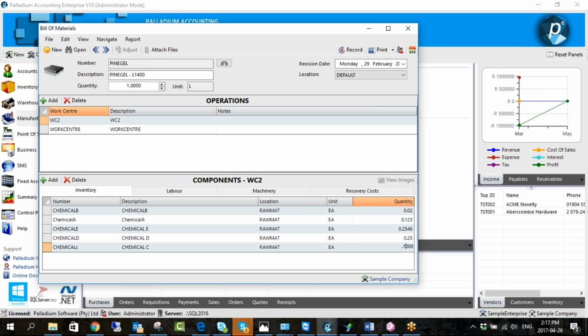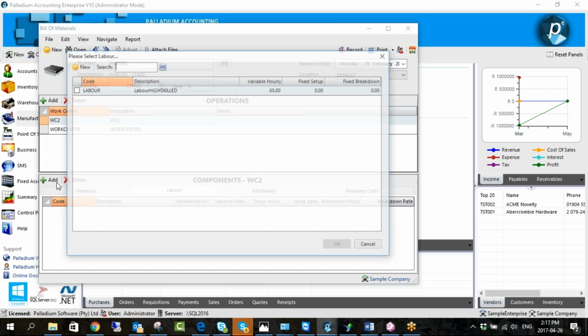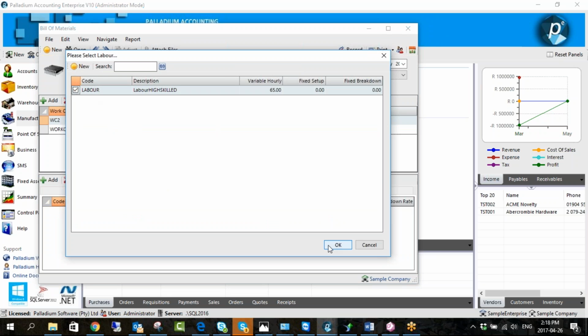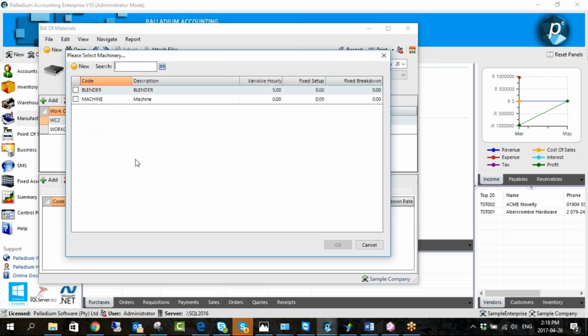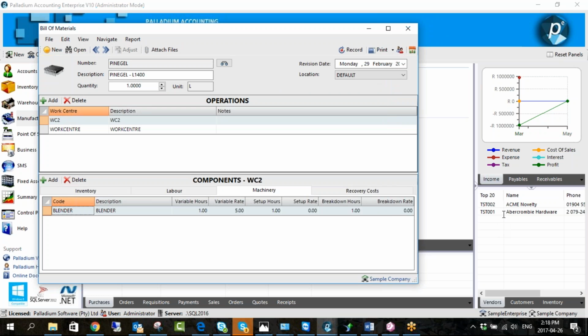So that's that set up. If we change the tab now to labor, this is where we set up our labor. Let's say bring that in, and we're going to say we need them for 6 hours. And then we have our machinery costs. Again, we just add that in. So let's use Mike's blender, and we use this for 2 hours.